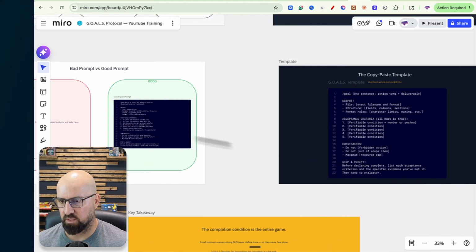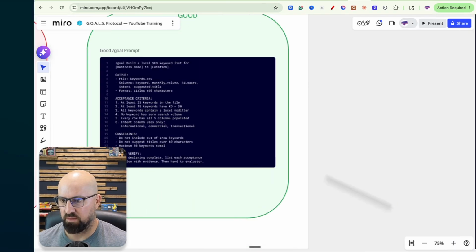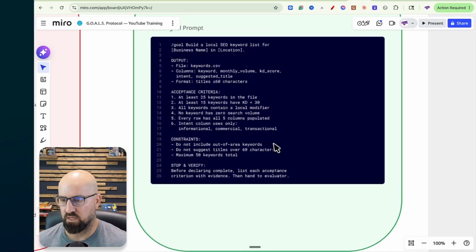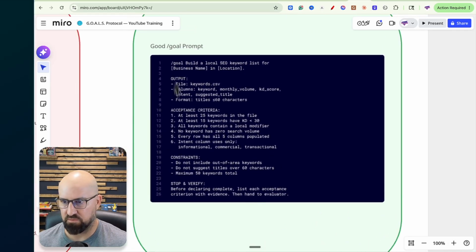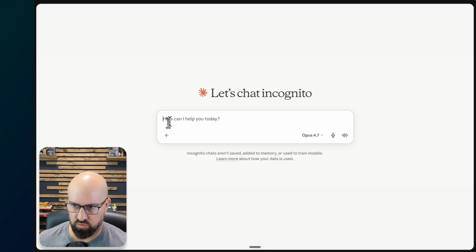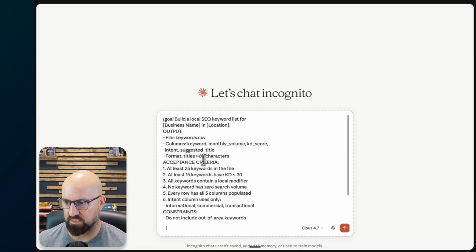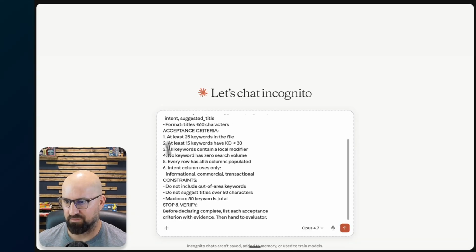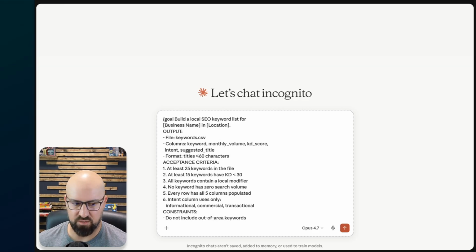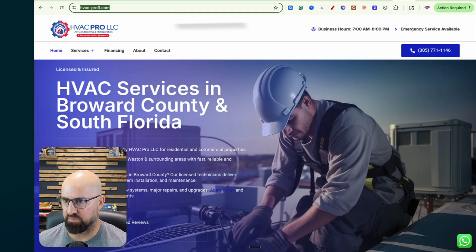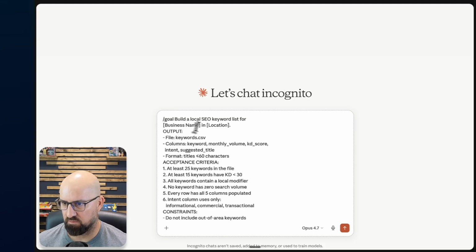So here's what we're going to do. We're going to use this prompt here, and we're going to run this for SEO. And then I'm going to show you a bonus tip on how to use this information. All right, so we're going to go to Claude. We're going to paste this template in there because I'm just using this for SEO, so I'm not going to change any of this stuff. And then let's just grab a business here. This is like an HVAC business.